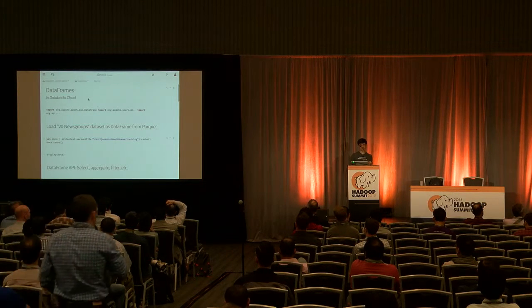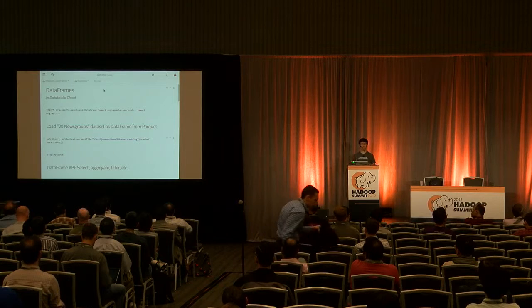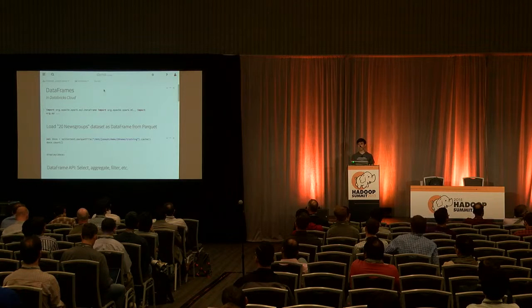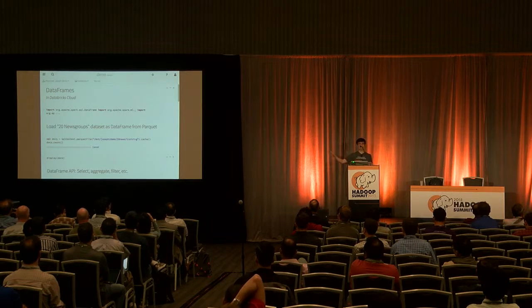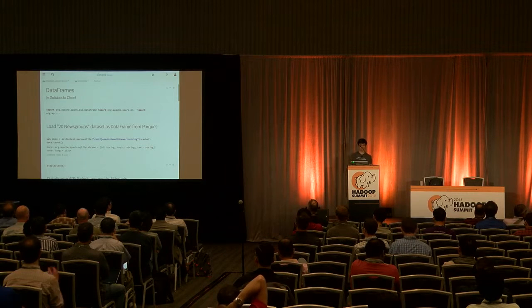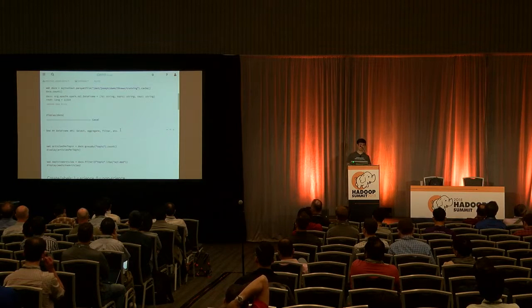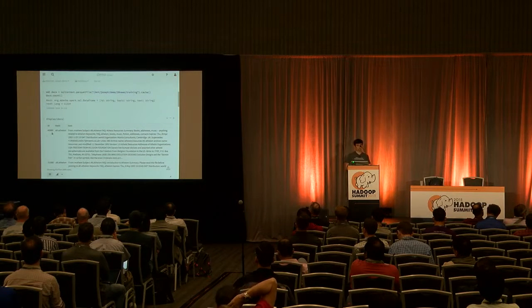So what I'm going to do is load the 20 newsgroups data set as a data frame from Parquet. This is a very common machine learning data set, just 20 sets of newsgroup articles from different topics. And Parquet is just a nice columnar storage format. So I'll load this, and I will give the caveat that this is running on a single node, but it's mainly meant to show an example of the API and the ease of use. So we have 11,000 articles, and we can, for example, look at them and see we have an article ID, a topic, and some text.